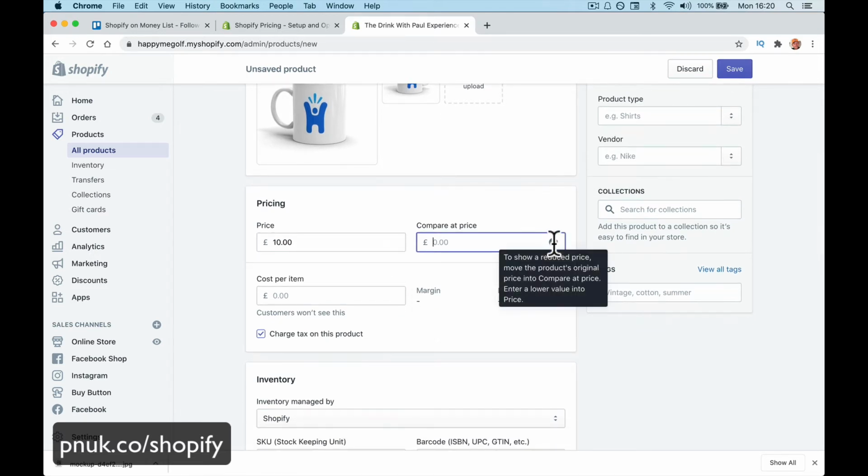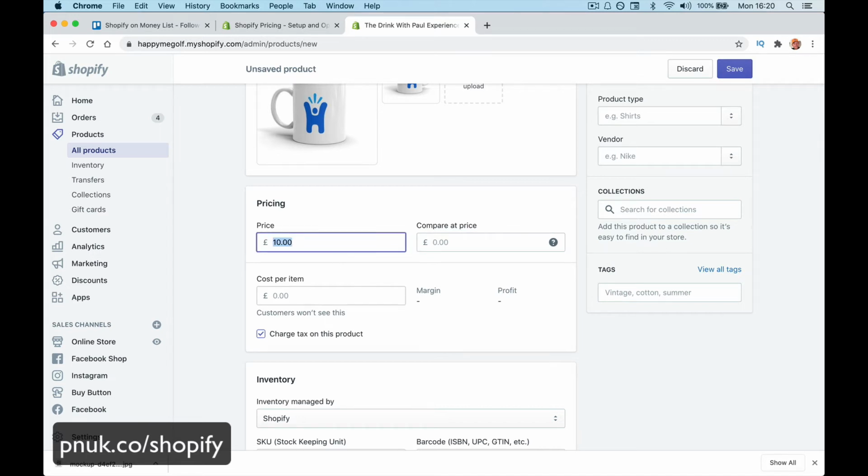Compare at price, I'm never quite sure. To show a reduced price, move the product original price into compare at price and a lower value into the price. All right, so say you're going to sell it for £8, it's going to give you a sale price. It's going to give you a little line through the main price and say, oh, it's now £8, not 10. Cost per item, say it's £6.